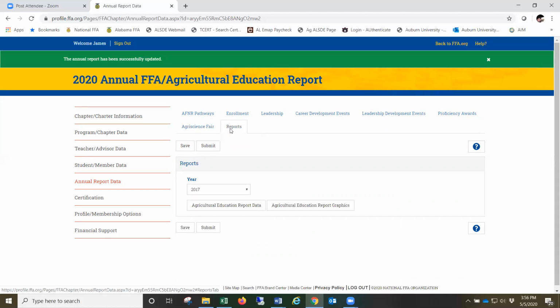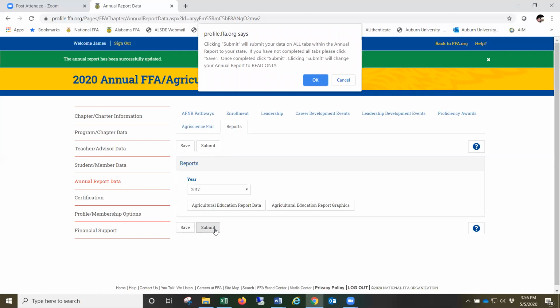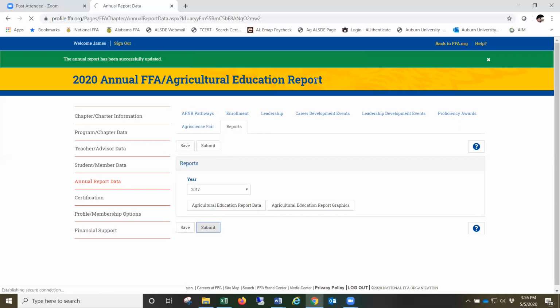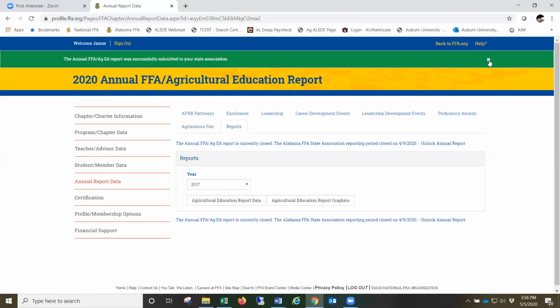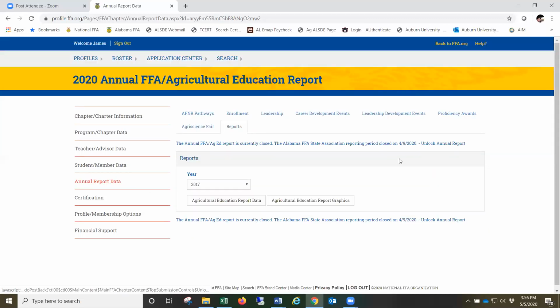So as soon as you've finished all of that data, you go and you hit save one more time, and then you hit submit. It will pop up, are you sure you want to hit submit? And that you won't be able to go back and change anything. Once you do, you click OK. And then it says you have completely and successfully updated your annual report. The screen will refresh, and then you will see this where it says unlocked or locked again. It was submitted on 4/9/2020.